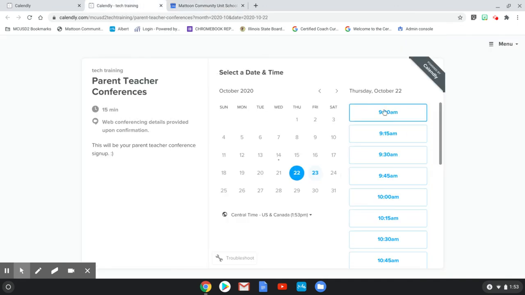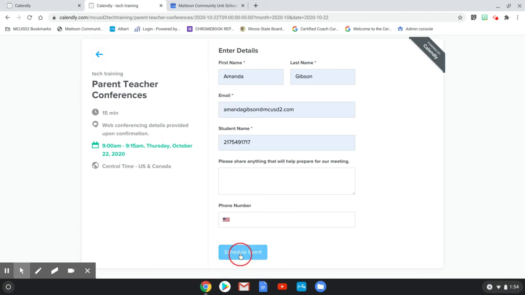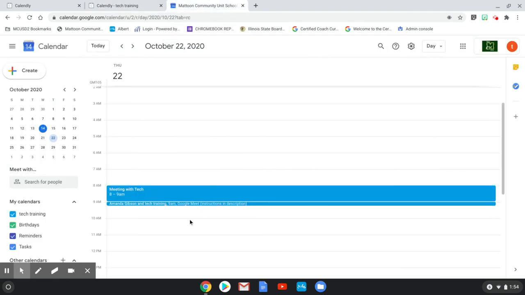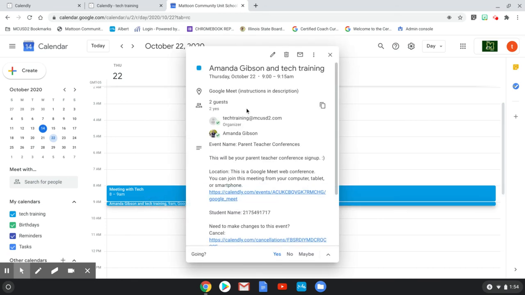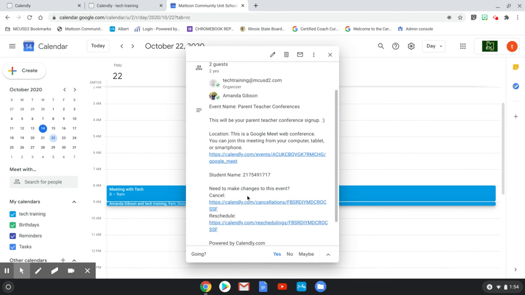So right here, it starts at 9. It's easy for the person to just click on 9 o'clock, confirm the time, answer the questions, and hit schedule the event. They'll see this confirmation, and then it will automatically add this event to your calendar. When I click on it, it has all the answers to the questions. There's my phone number, and it tells how to make changes to the event, and it does have a Google Meet web conference already created.